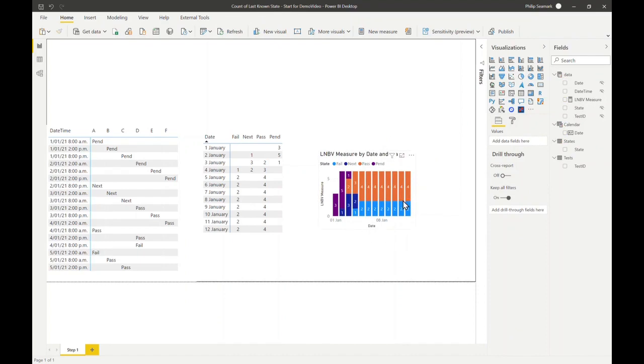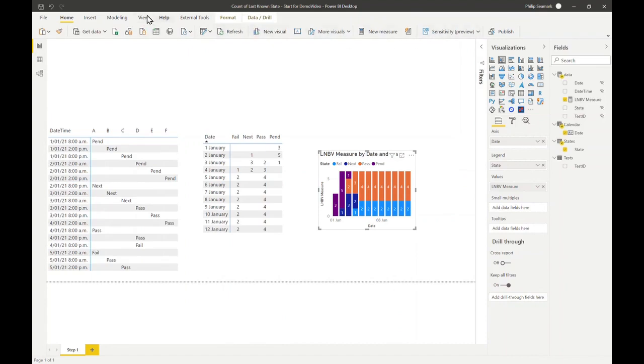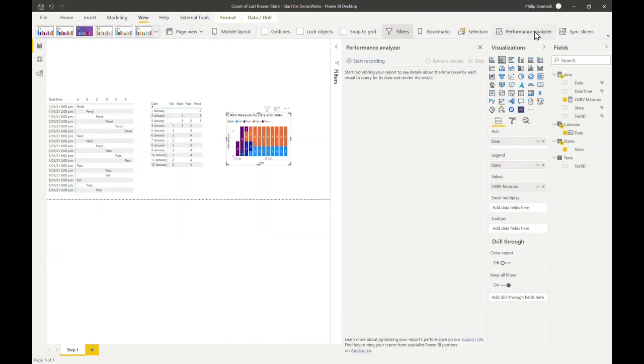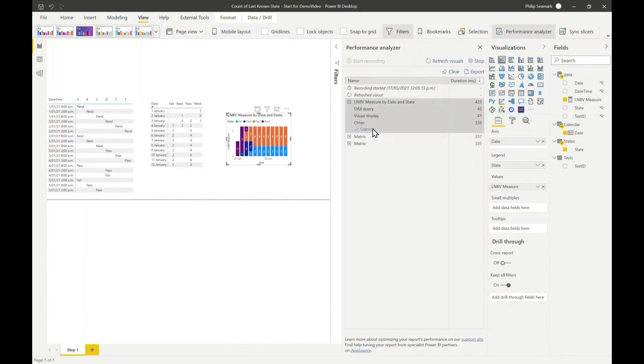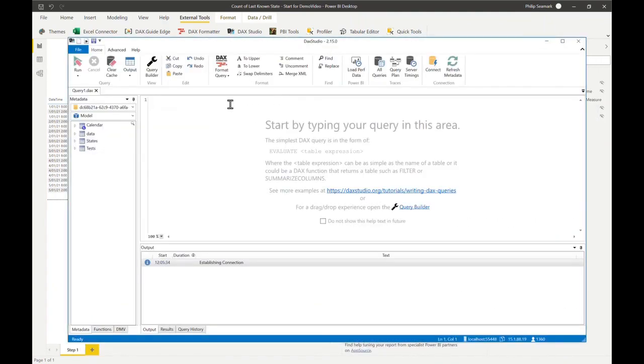So let's have a look to see how this performs over in DAX Studio. So I'm going to turn on my performance analyzer, start recording and refresh. We're going to grab the DAX query for the column chart visual and go over to DAX Studio. Here, I'm going to fire this up. It's going to be connected to my data model, and I'm going to paste in the DAX query that I captured from the performance analyzer.